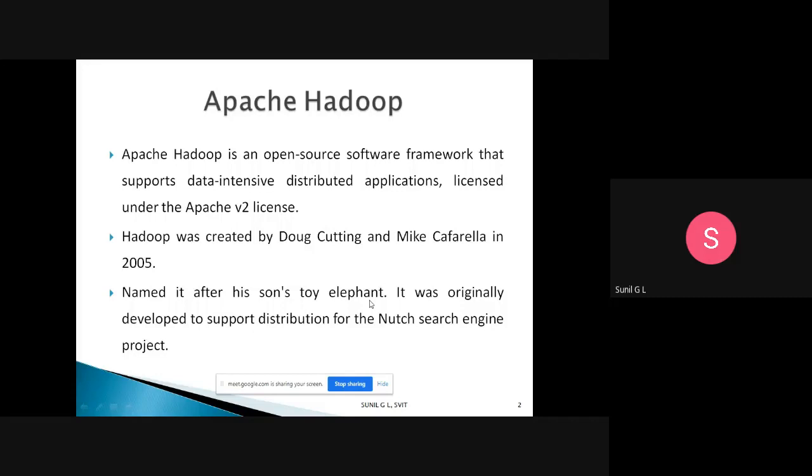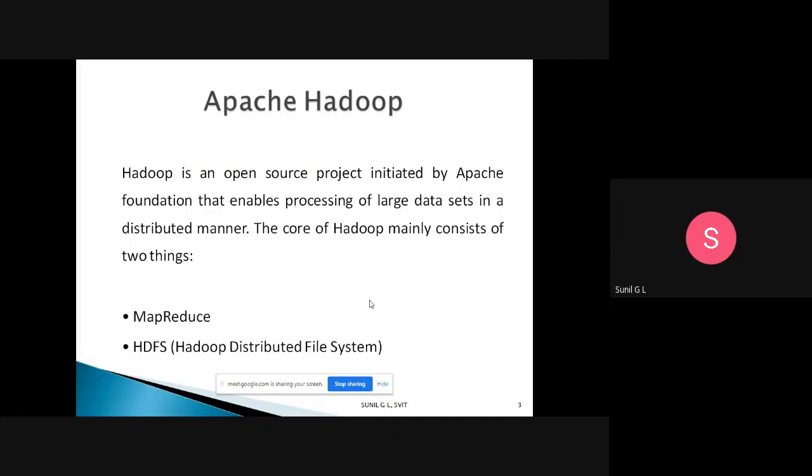It was originally developed to support distribution for the Nutch search engine project. Nutch is like your Google now; it is a search engine in the US. Originally it was developed to support distribution for that Nutch search engine software. After that it became popular for big data.